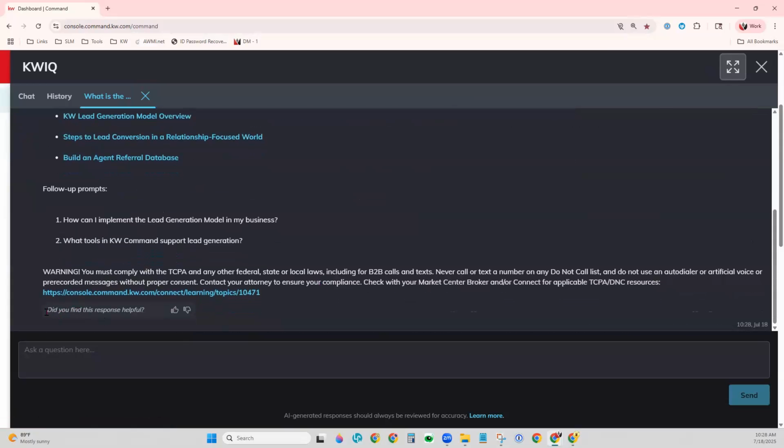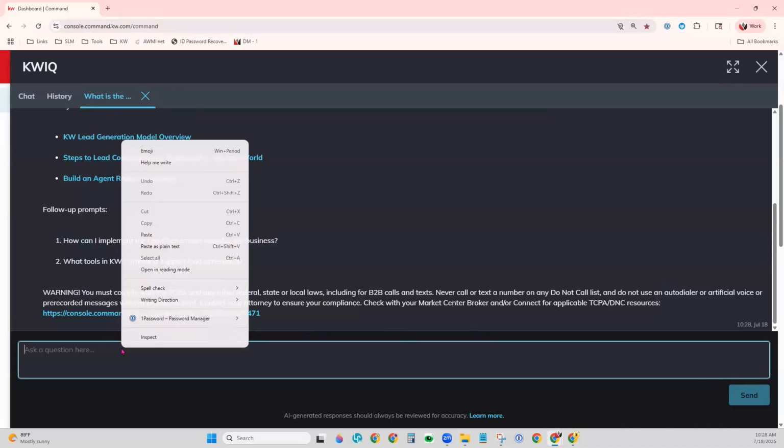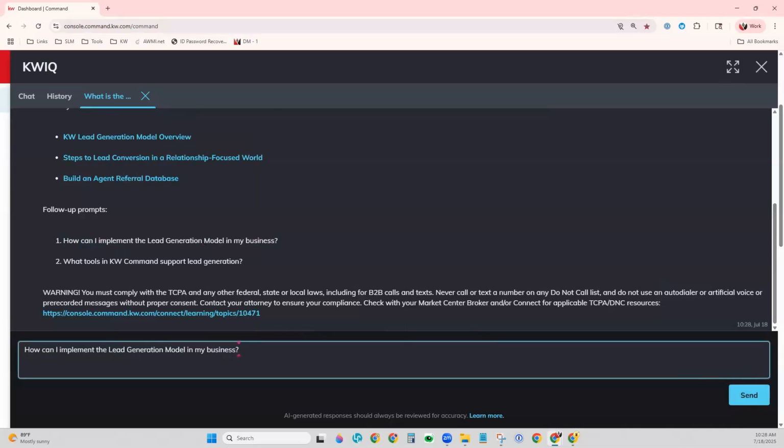And at the bottom, just know that you can actually give feedback and help make KWIQ a little more efficient by giving a thumbs up if it was accurate information or a thumbs down if it was not relevant. This will help train the AI bot to be more accurate in the future. So we'll go ahead and give him a thumbs up on this. And you can continue asking questions using the follow-up prompts. You can copy them right here and paste them down into the question box again and hit send if you need to.